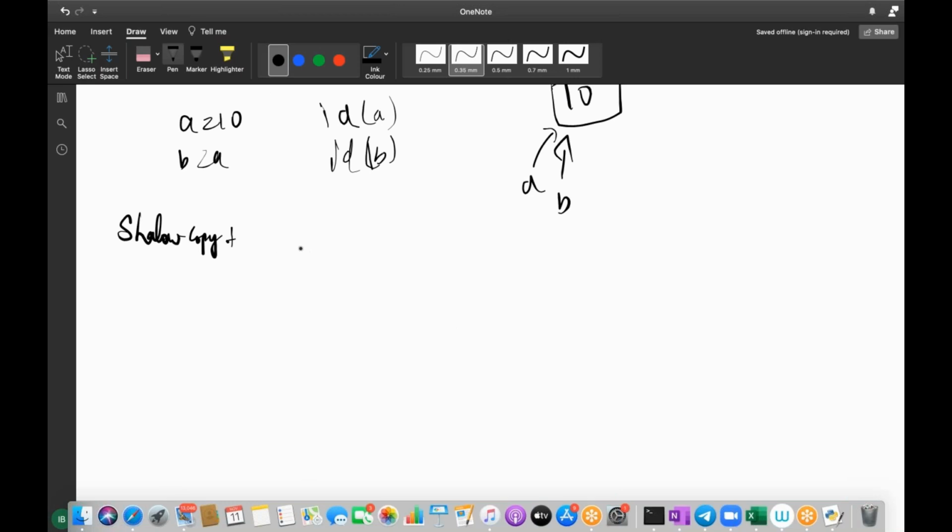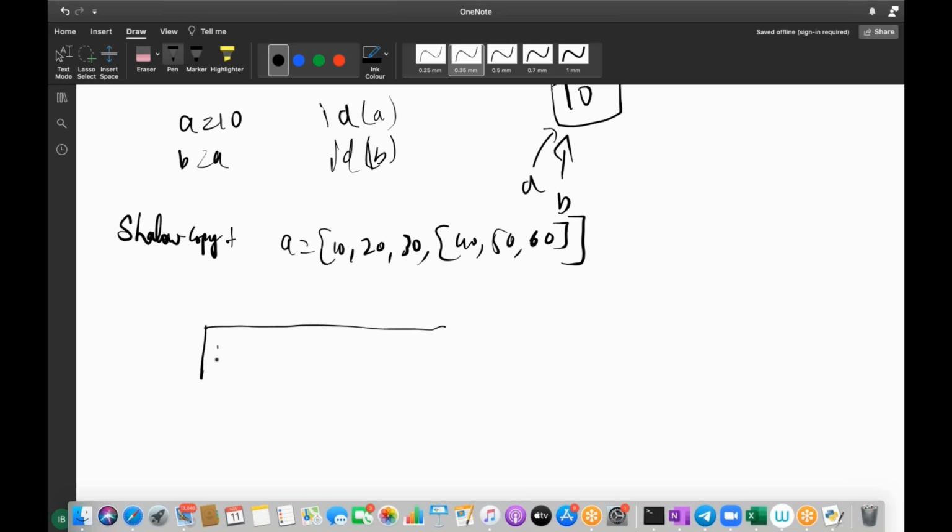Okay, shallow copy. So I have A equals 10, 20, 30, and inside this one I have 40, 50, and 60. I want you to draw the block diagram for this. The block diagram will be something like this. It will be an object, but I'll draw it like this for your understanding.